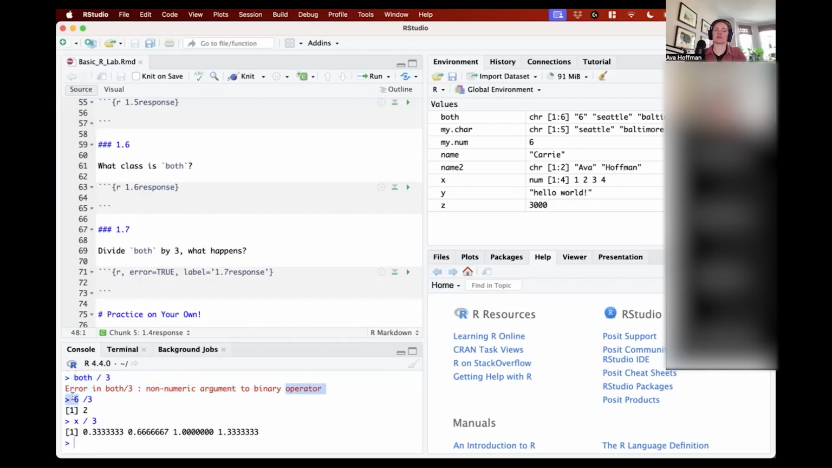And you may see this error quite a lot, actually. It's like the most non-intuitive error message of all time: non-numeric argument to a binary operator. You may see unary operator, right? It is very jargony, but seeing something like this basically means, hey, you can't divide the city of Baltimore by 3. That would be really weird. So you may see something like this.